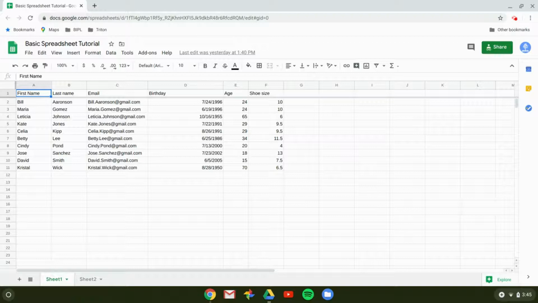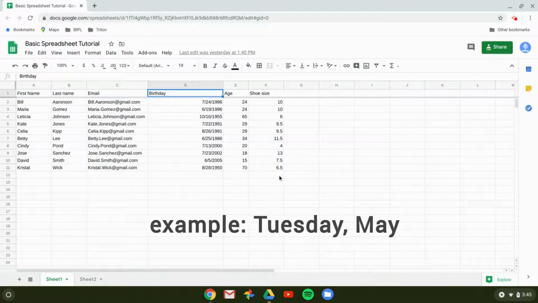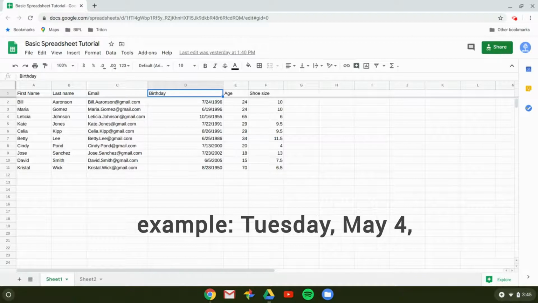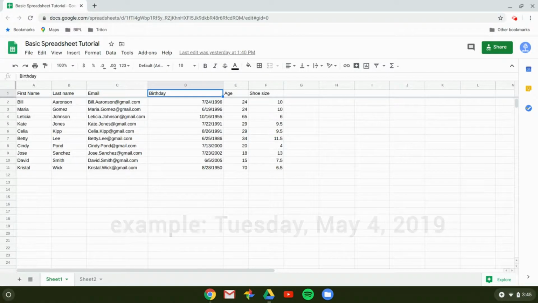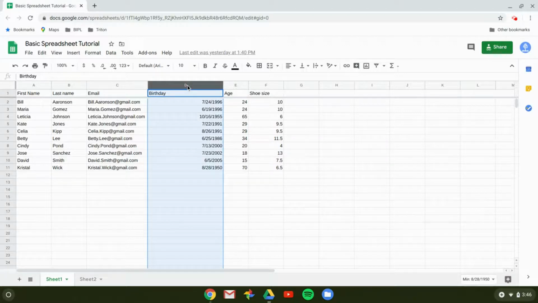I have my spreadsheet open here, and as you can see, I have a table with different information. One of the columns is birthday. Right now, this column is formatted in the default date mode. I would like to change it to the extended mode. This would correctly display the full name of the week, the full name of the month, the day, and the full year. To do this, first select the entire column by clicking once on the column letter.